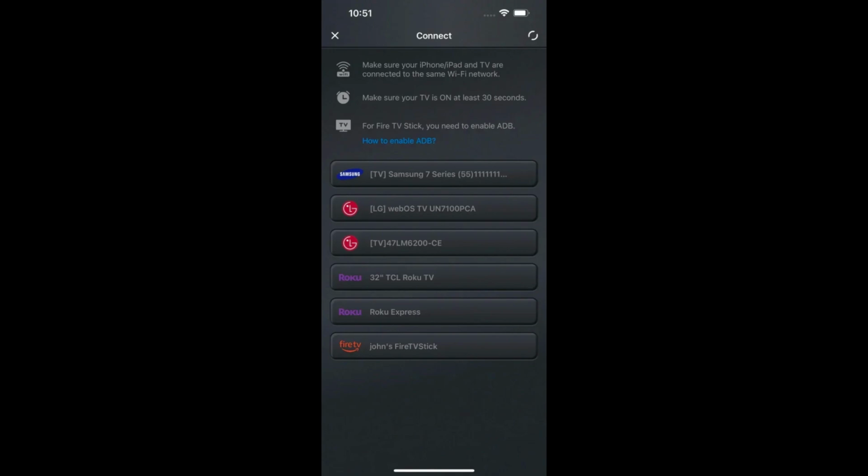Using a mobile hotspot, create an open Wi-Fi network without a password using your mobile hotspot. Your Vizio TV should connect to it automatically.